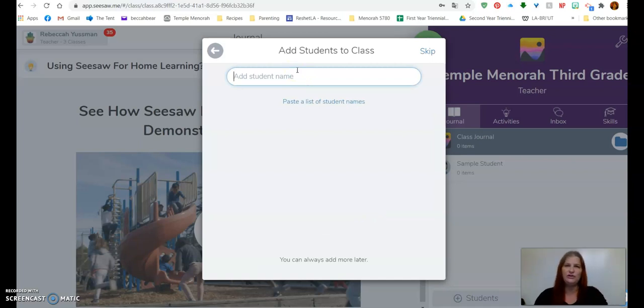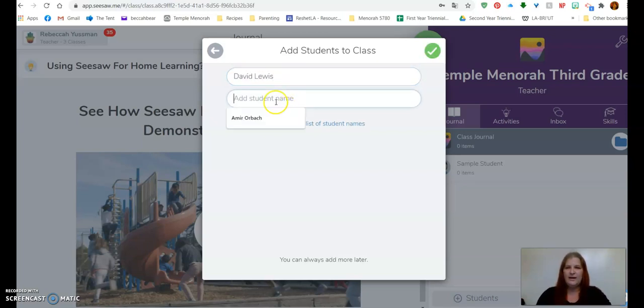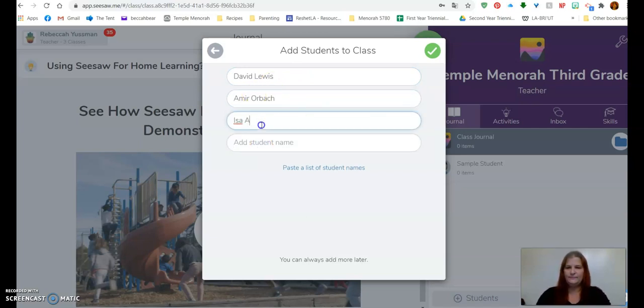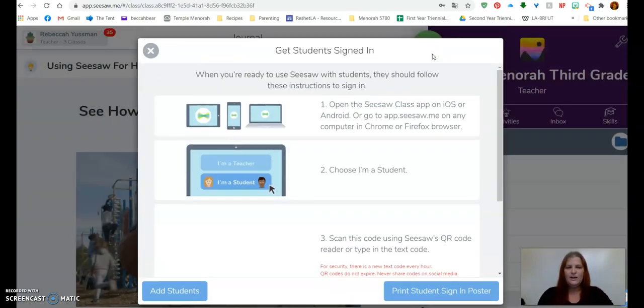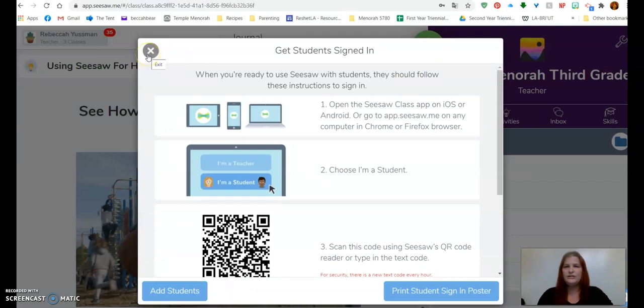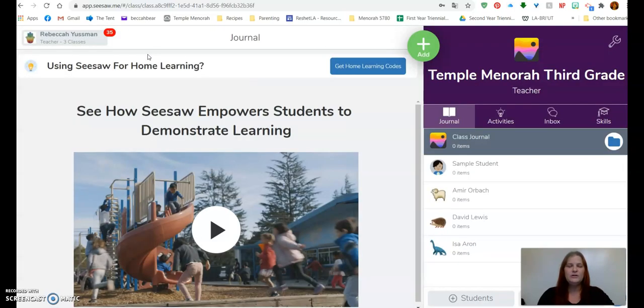I'm going to add just a few students for an example. Let's see, we'll add David, and we'll add Amir, and we'll add Isa. Just as an example. Don't worry about this right now because we're not going to have a student sign-in poster because we don't have students in person. So now you can see that my class has begun to populate with the different students, and SeeSaw will assign each of them an icon, which is customizable on the student end.